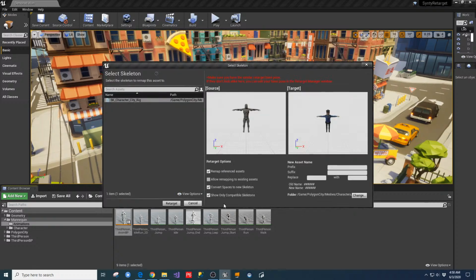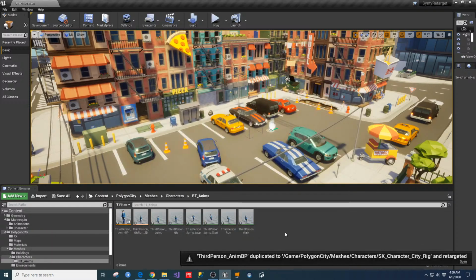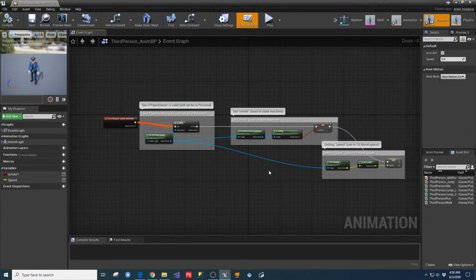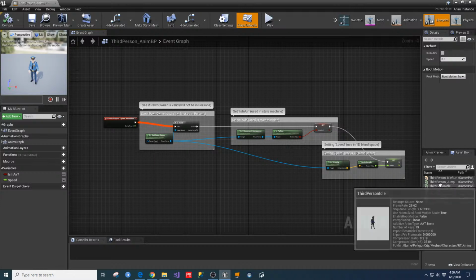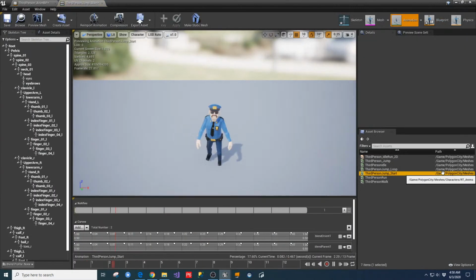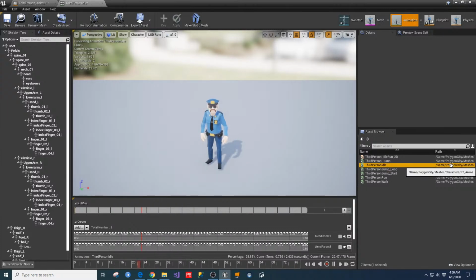OK, and then retarget. And what that should do is it should copy everything from the third-person animation blueprint, which is referenced in there, which are basically all these things for the idle, run, blend space, the jump loop, jump start, jump walk, etc. So these will all be in here. If I double-click and open this now, I should have all those things mapped and they're referencing that character. I can individually click each of these animations and I should see that my character is playing those. Okay, and I can save that.